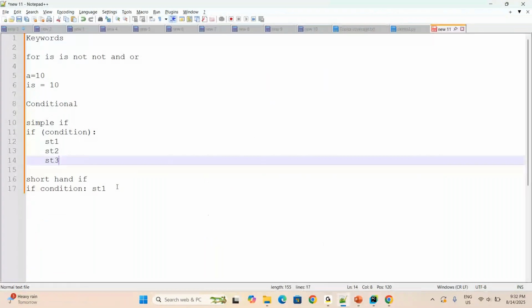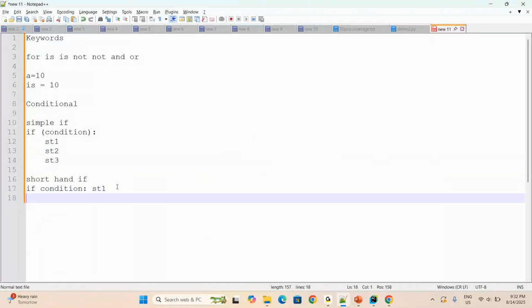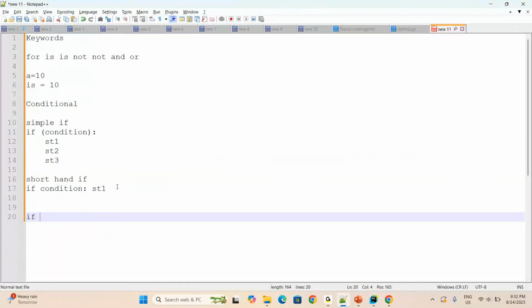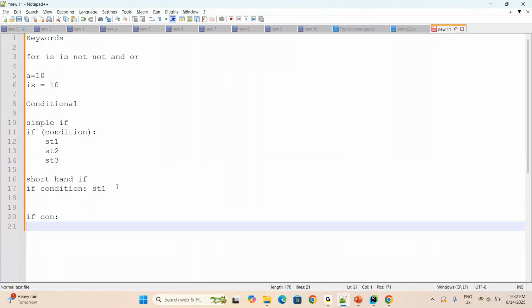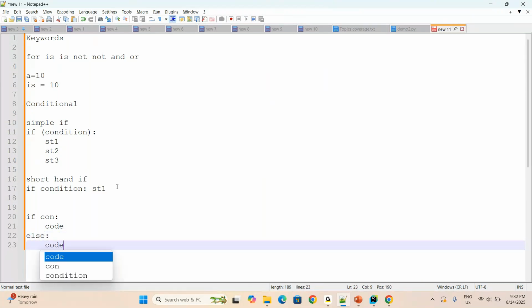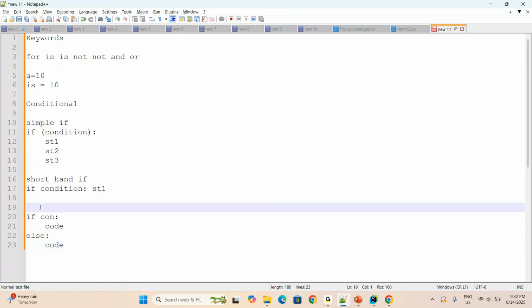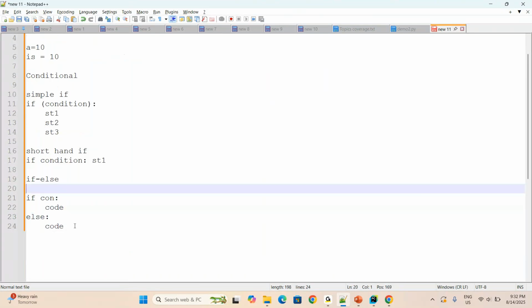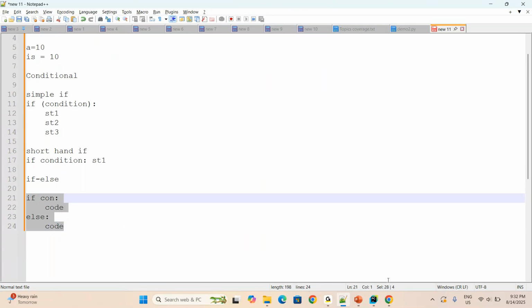If and else. If condition, we can write code here. Next, else, code. That's it. This is if else. Okay, fine, right, guys? For if and else also, I hope you are able to follow, right?